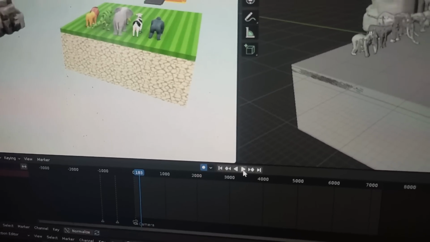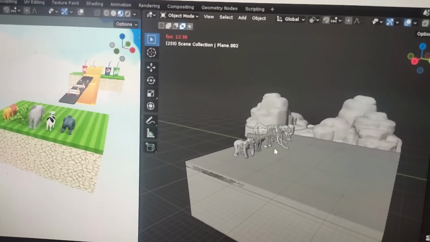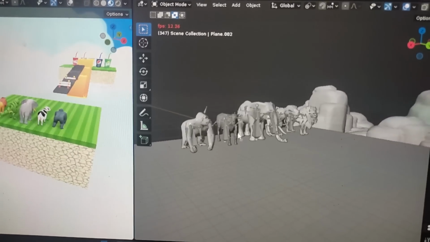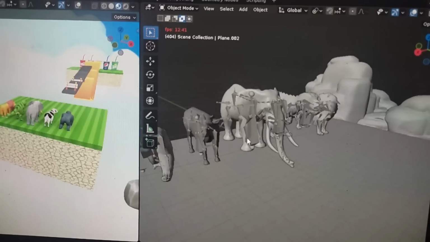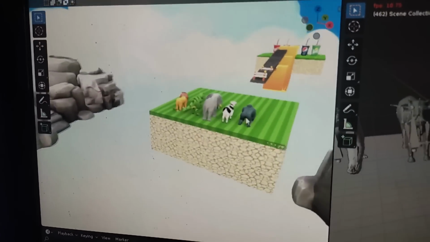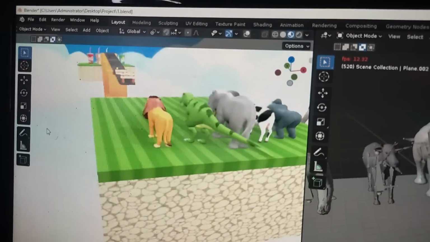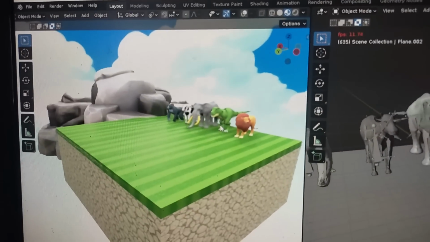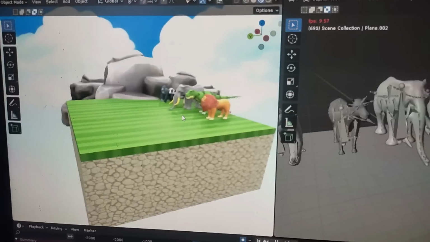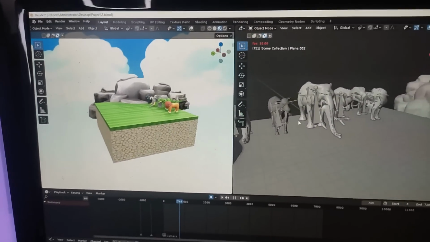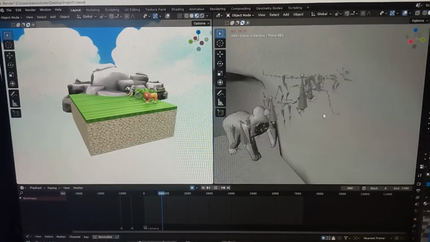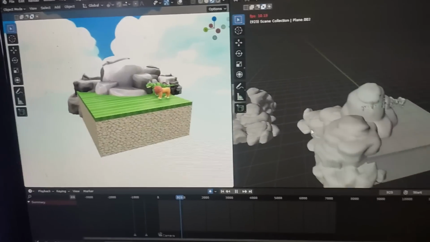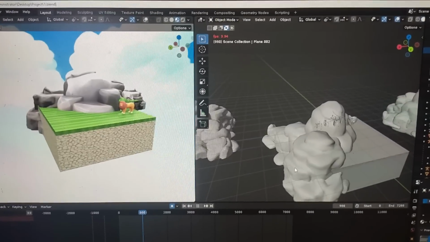If I play the animation, I get around 12 FPS. Like you can see here, my animals are moving. Yeah, all the movement should be here. My rock needs some change, but it's easy.